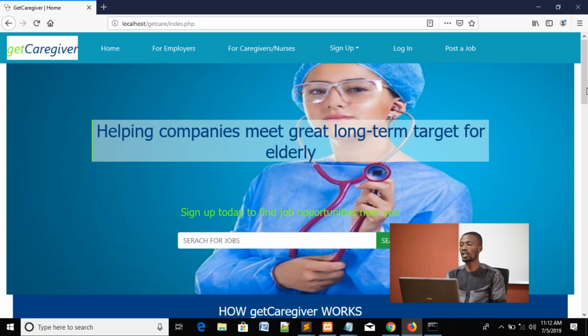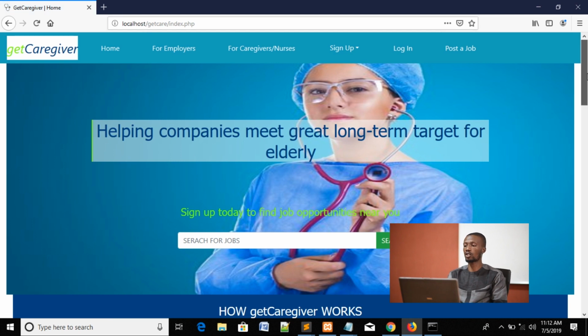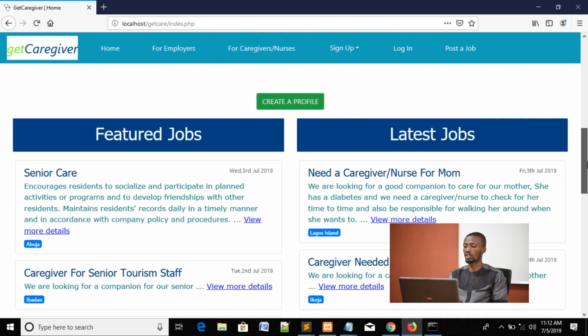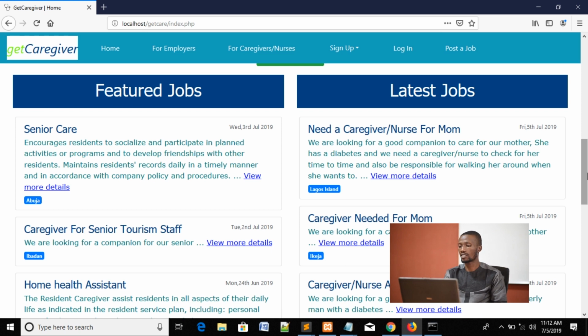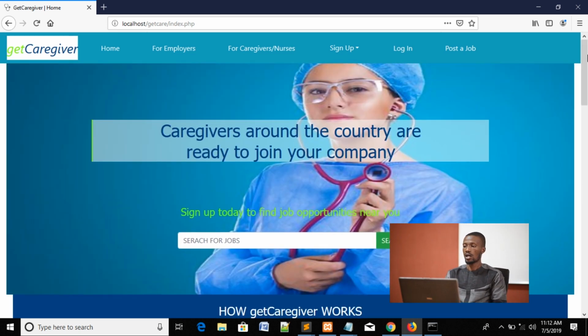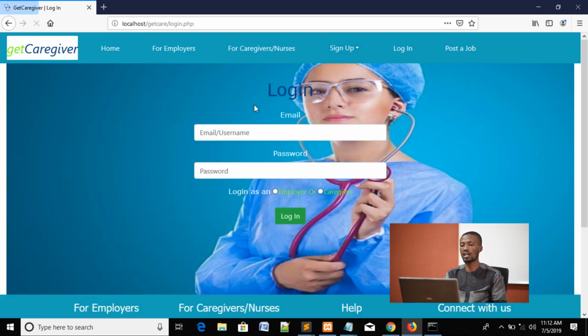Not being a caregiver or an employer yet, if I just want to go onto the web application, I can definitely see all the jobs being posted, the featured jobs and the latest jobs. And the latest job being posted by Ade is need a caregiver or nurse for mom. And I'll be signing out. Let me just log in as a caregiver.